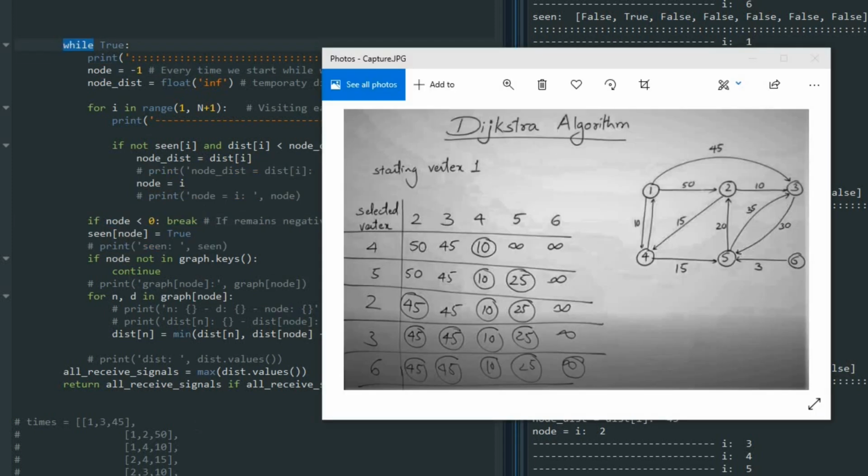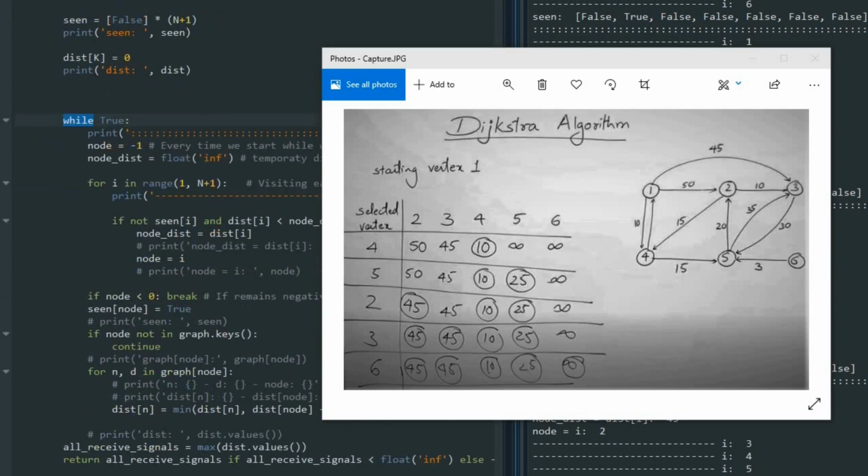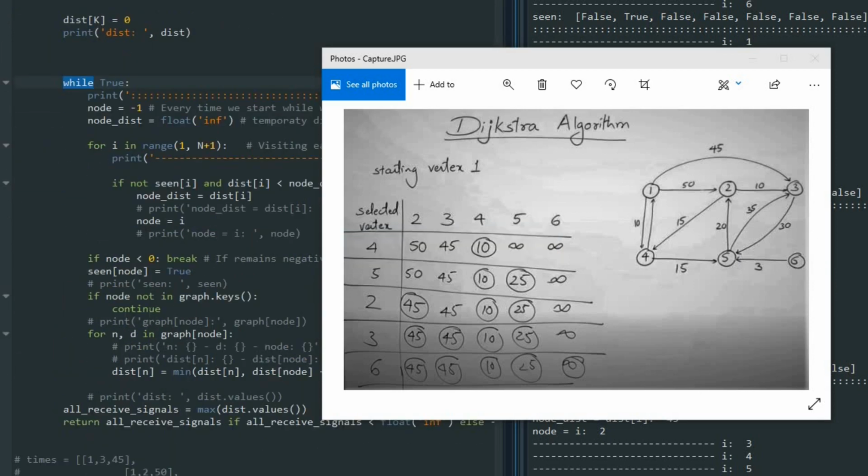The other point is that I might get to a node like 6, which is not connected to anything. If I look at my graph, we saw that 5 is connected to 6, but 6 is not connected to anything. So in that case, we are just going to skip those nodes and continue the while loop.